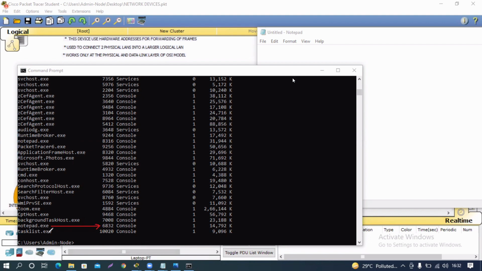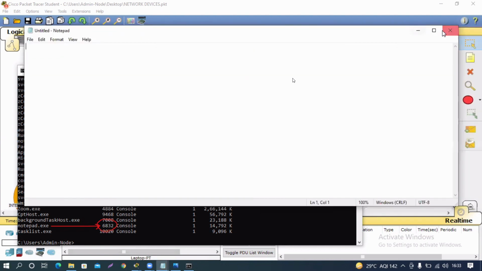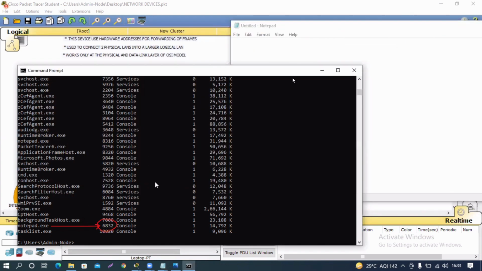Okay, so this is your notepad.exe over here. And you can see the process ID, what is the process ID? 6832. So what exactly can I do? See, this is my application which is running in the background. This is the application and it has the process ID. I can simply close this application by using the taskkill command.